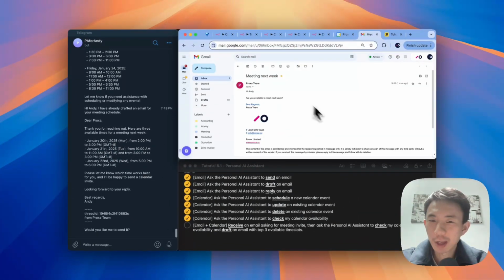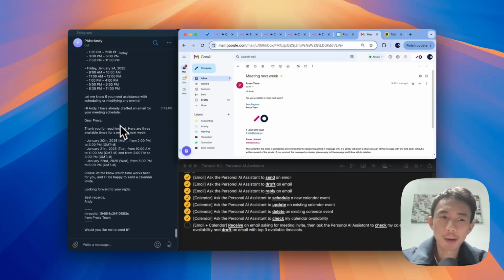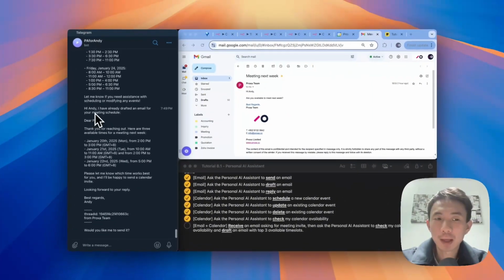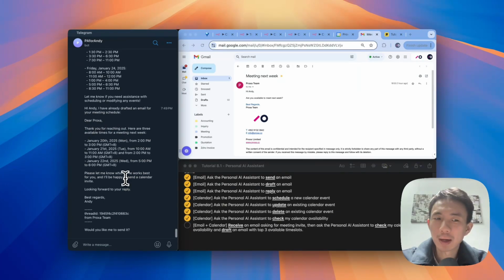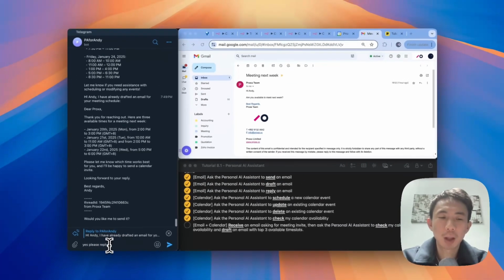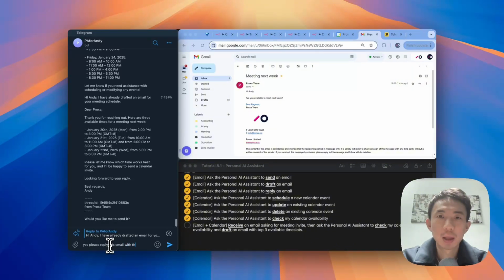So this is the email we have to reply. And this is the email reply drafted by the AI. So, hi Andy, I've already drafted an email for your meeting schedule. This is the email I drafted. So we can actually ask the AI to send it directly from the Telegram chat. So yes, please reply to this email with these available time slots.